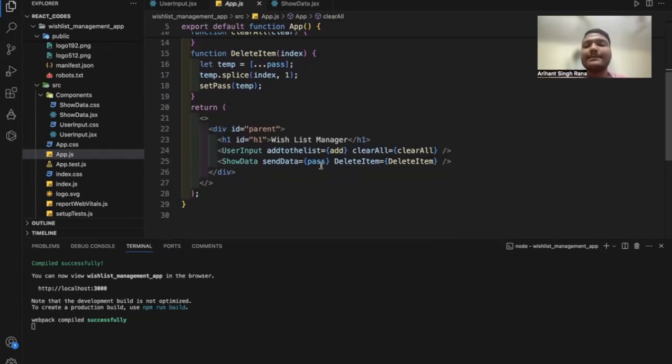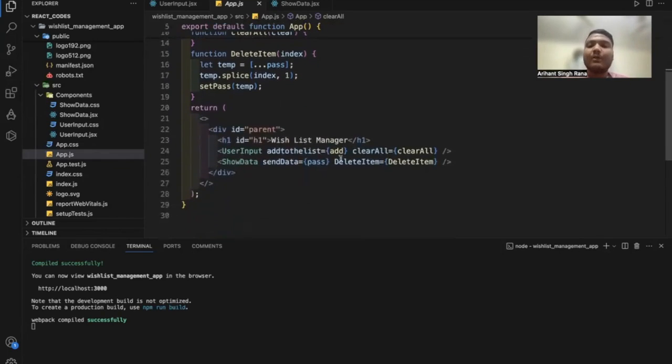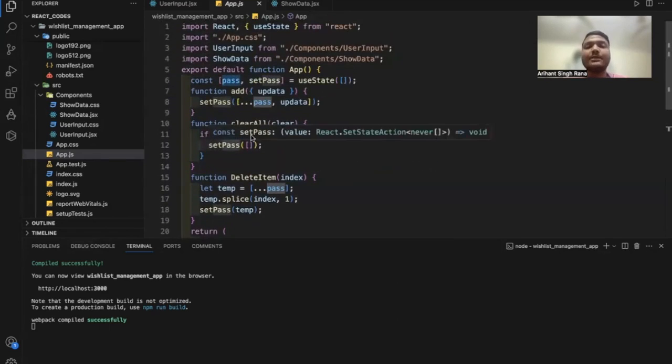So as we know, the array was being passed as a prop inside our show data component. What would happen now is that the user clicked on the clear all button, which was inside our user input component, and it would trigger this setter function. The whole re-rendering would take place.